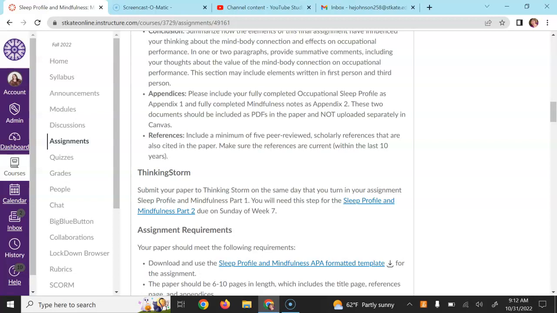For your references, there's a minimum of 5 peer-reviewed scholarly references that are required. So those also need to be current. So if you used your textbook and a presentation, those do not count as part of the 5 peer-reviewed scholarly references. So I want you to find at least 5 additional peer-reviewed scholarly references for this assignment.